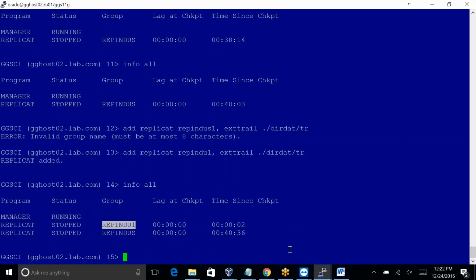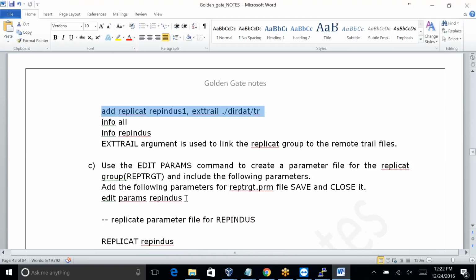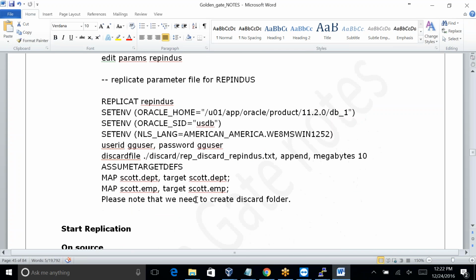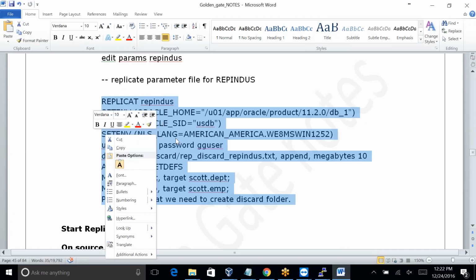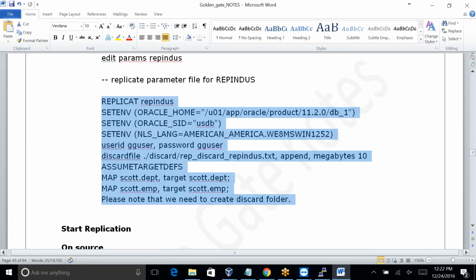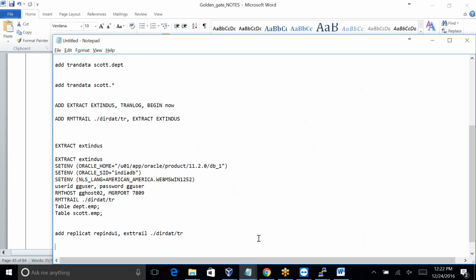Okay. Now the next step is I need to specify the parameters for this replicat. So what are the parameters? Same as our extract, but with slight variations. I am going to show you each and every one now, each and everything.